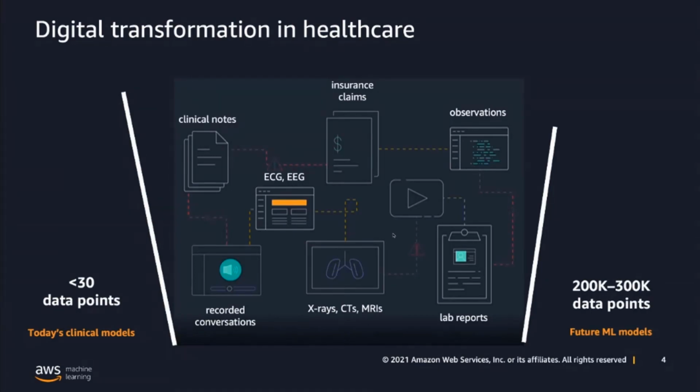Similarly, there are other kinds of data like insurance claims that have tons of information. There are medical records, lab reports, and then X-rays, images, CT scans, MRIs, as well as recorded conversations. All of those, if you can bring them into a centralized location and extract information from both structured and unstructured data, give you a significantly high amount of data points.